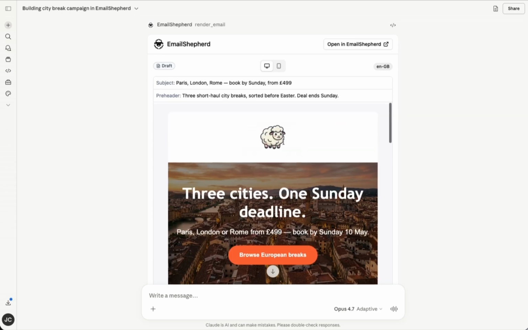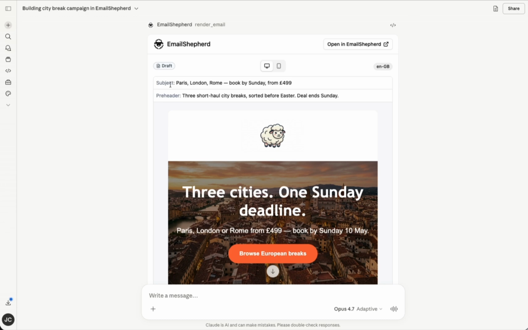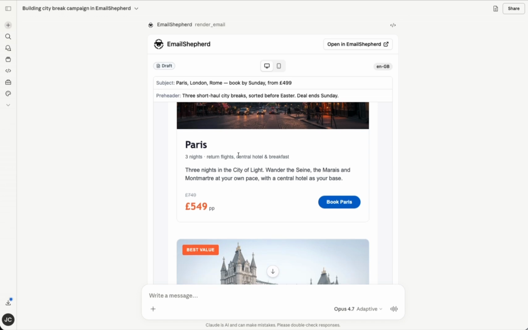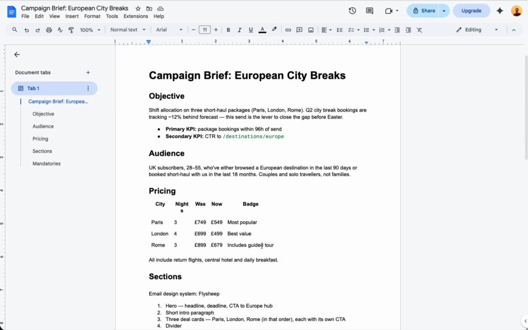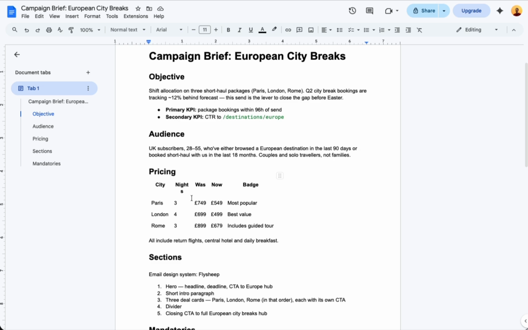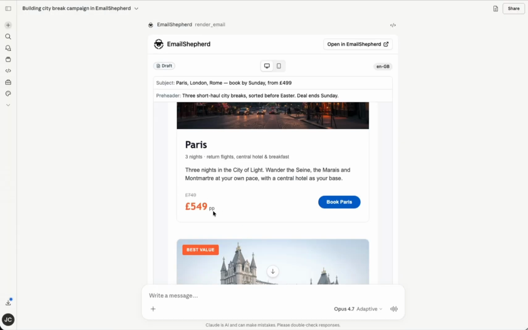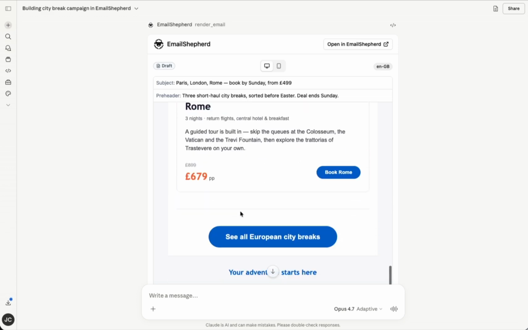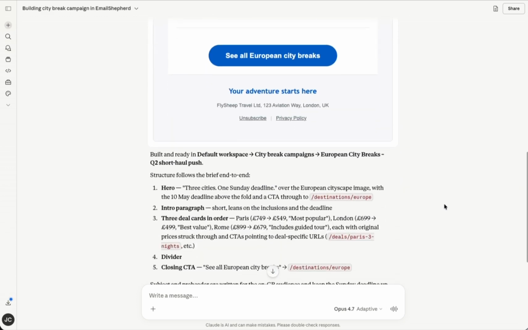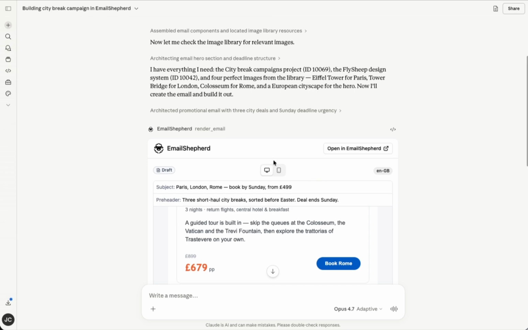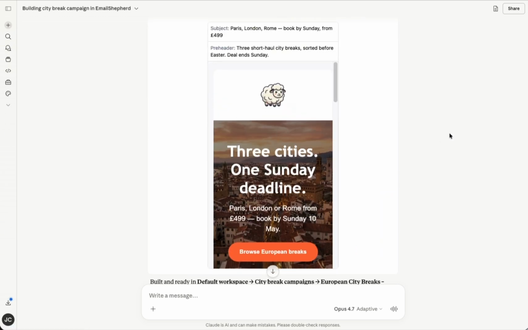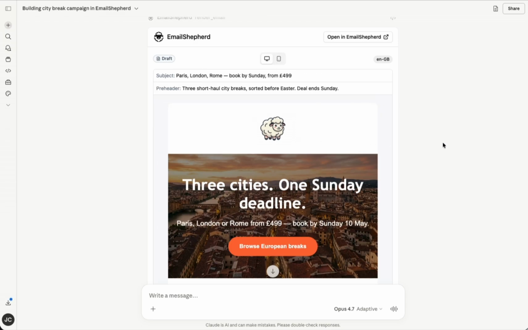But let's have a look at the email it's made. So yes, it's got subject, pre-header. It's added a hero section, and then it's got cards for each section. I think when I look at the brief, it's also got the pricing information for each one. So Paris, London, and Rome. And you can see there are some preview options. You can see what that looks like on mobile. Let me make that big again.